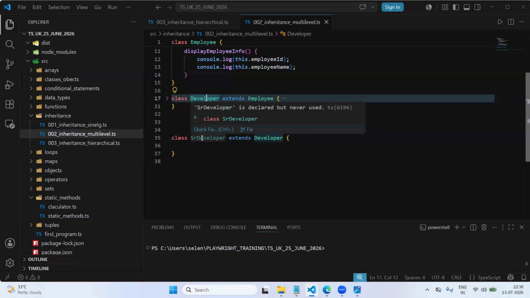Now again, I'm inheriting the developer class to senior developer. If you keep on extending the classes one by one, this is called multi-level inheritance. The senior developer class will get the variables and methods from both the employee class and the developer class. So if you extend as chains, this is called multi-level inheritance. TypeScript supports multi-level inheritance.